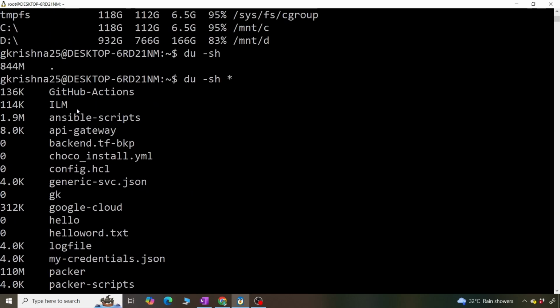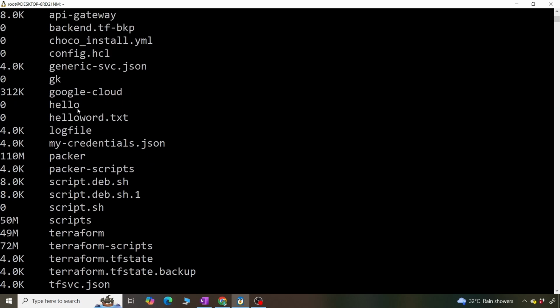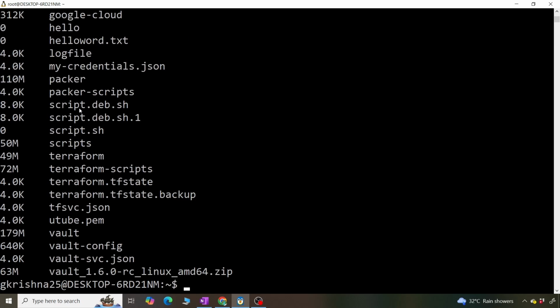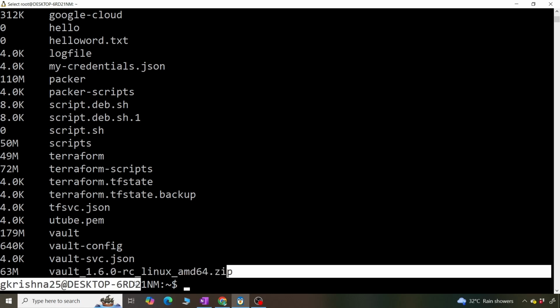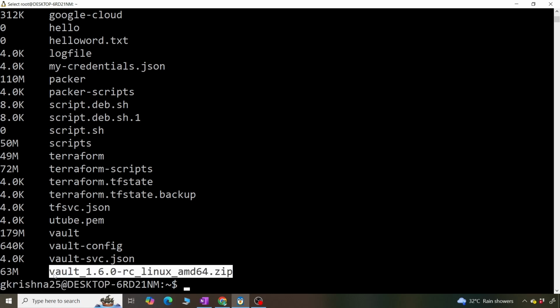Where this is used is, let's say you're running out of space and you want to remove some unnecessary files. Let's say vault is not needed for me, or this file that is currently here is just software I downloaded and it's not needed anymore. I can just use rm -rf to remove it, and that will release some space from my current working directory. So that's another important du command.